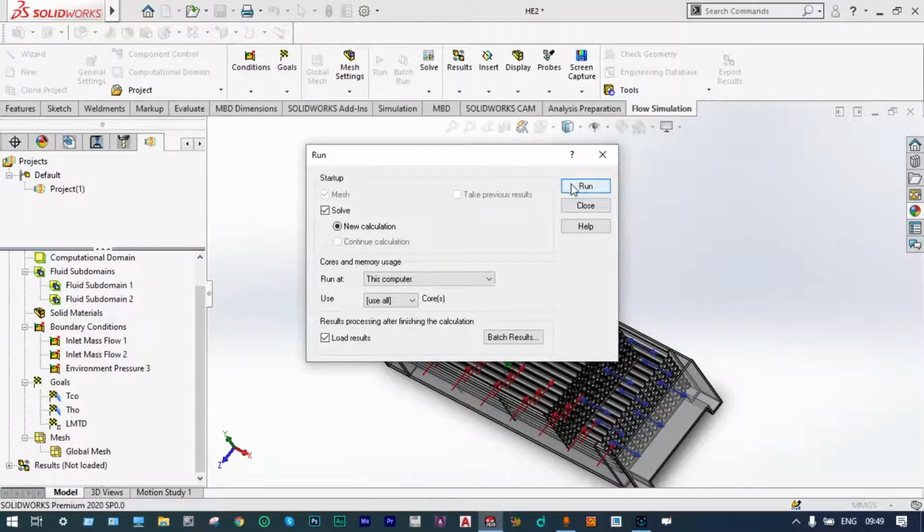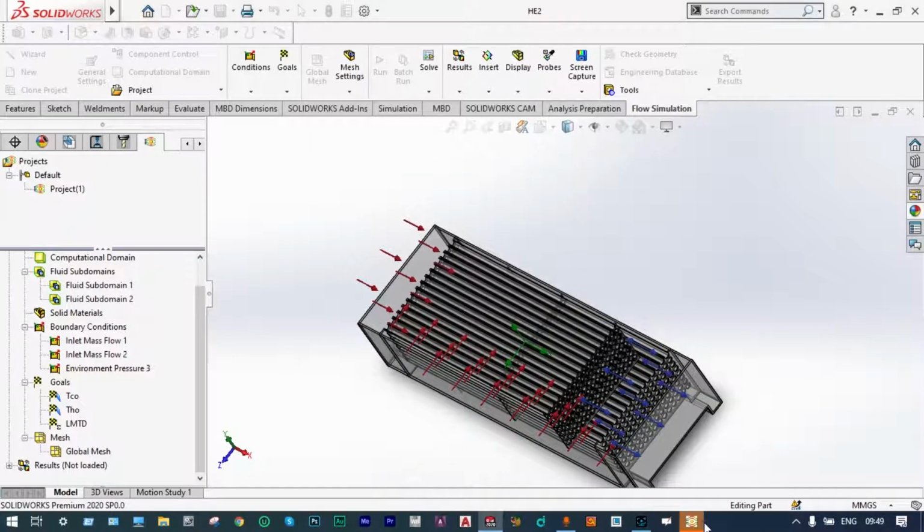Running with a new calculation. Let us run this. You can see SolidWorks has already started iterations. It is preparing the model and mesh generation is going on. Let the iterations move on. Whenever it is finished, we will see the results and go for detailed analysis.